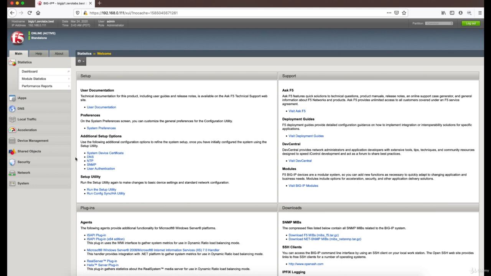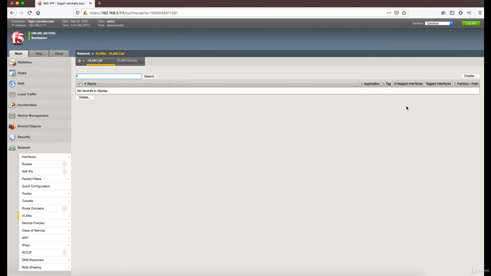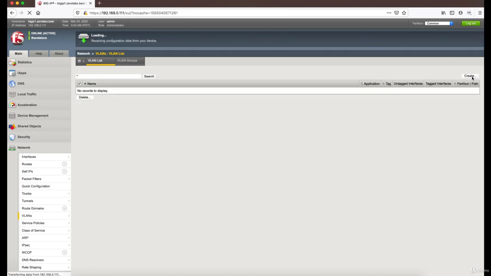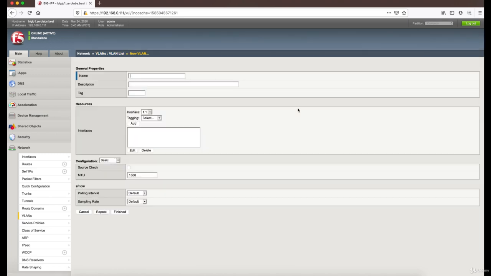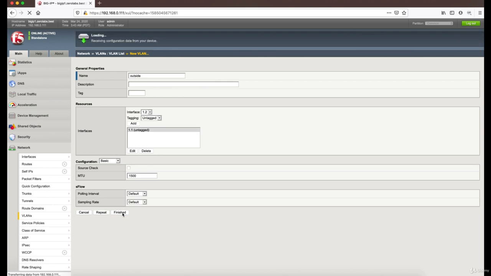So to configure the IP addresses, we're going to go under Network. We start with VLAN, click on VLAN List, click on Create. We're going to name this outside, no tag, interface 1.1, select untagged, click Add, and then click Finish.